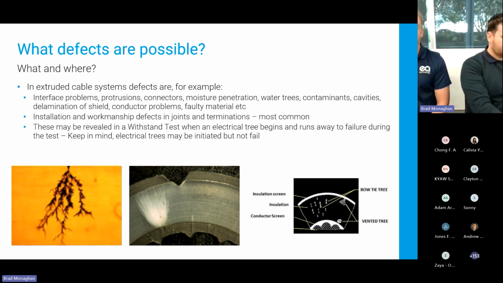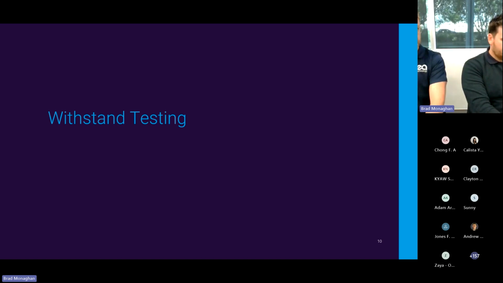But also keep in mind that electrical trees may have been initiated, but it didn't fail during the test. And that's where a condition monitoring test will find that type of defect before it fails. We've got pictures here. The one on the left is an electrical tree that's formed, and the picture in the middle and the picture on the right are some water trees, examples from some literature. So first, let's get into withstand testing.